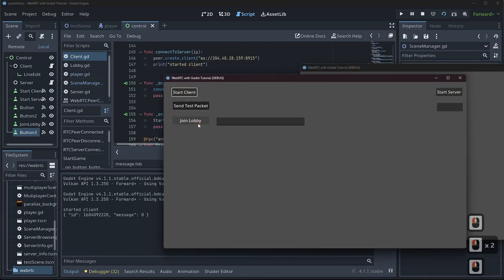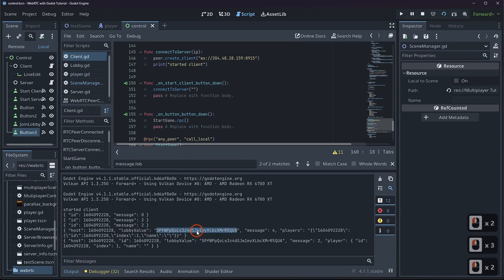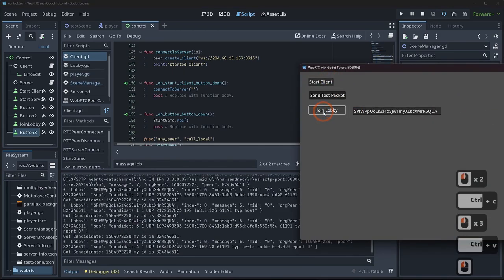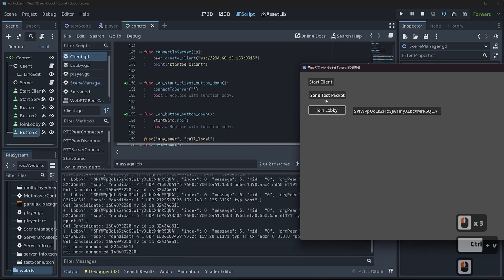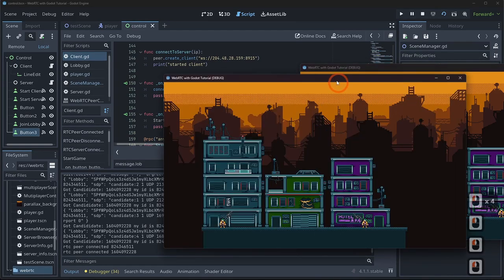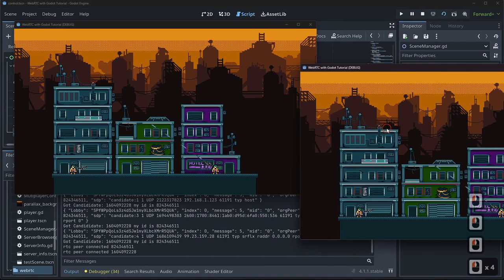We'll hit start client, join lobby. We'll come in here, copy this guy, go into this guy, start client, paste, join lobby. So you'll see that we've gotten all of our connection, and then send test packet, and you can see now it should just work. So I have one guy and the other guy, and they are now connected via WebRTC. So that's basically how we can convert our code to work with WebRTC.